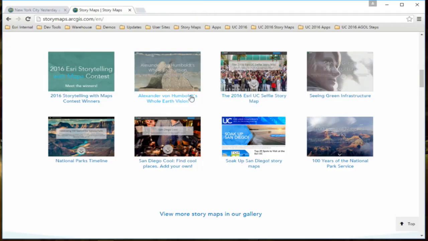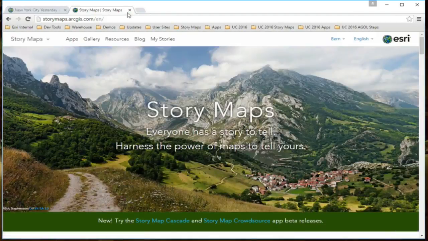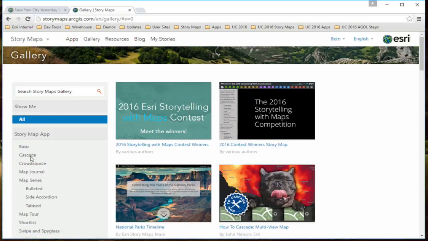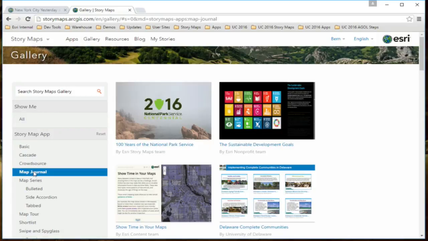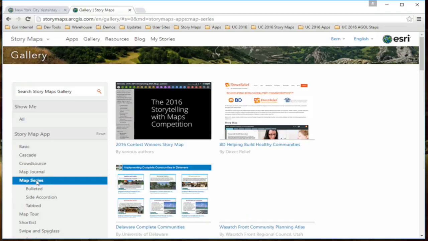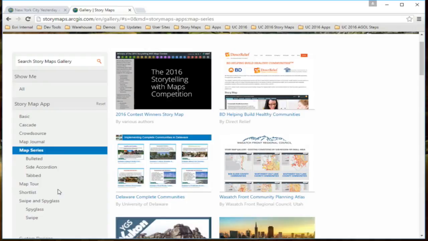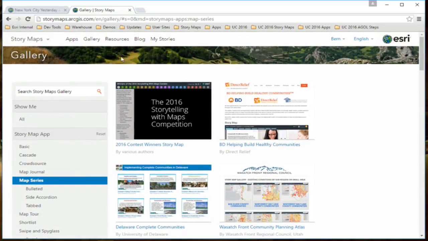But anyway, besides that, on the website, I have a gallery of different story maps that I can peruse, and they're organized by the story map type. So these are all ones that use Map Journal. Here's all ones that use Map Series. I simply click on the left and I look at the type, and I can learn from others and see what they've done and adopt some of what they have done into my own story map creation.